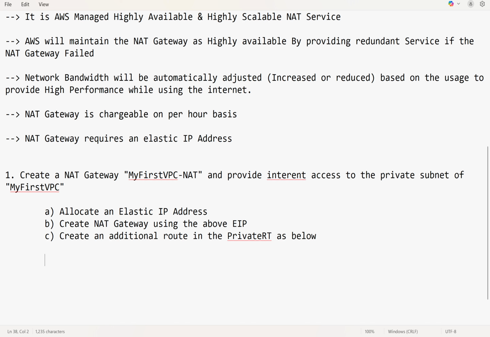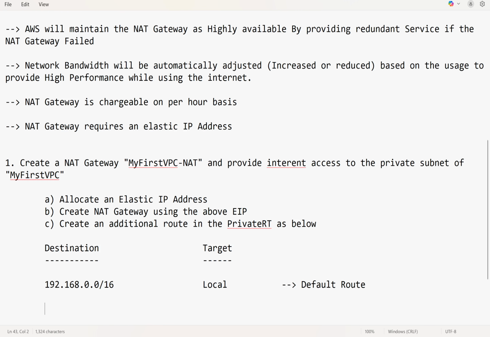Okay, so here I can say the destination and the target. By default, you will get a default route, right? That also I will mention, that is not required to create because that will be automatically created. 192.168.0.0/16, that is the VPC CIDR, and the target will be local, and this is the default route. It was automatically created. Now we need to create like this. I will explain what is the meaning of this.